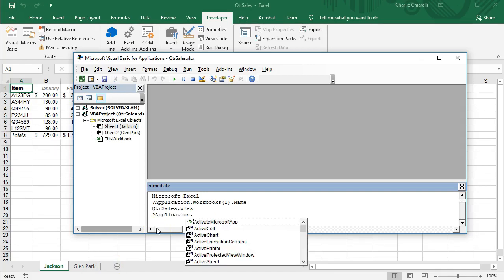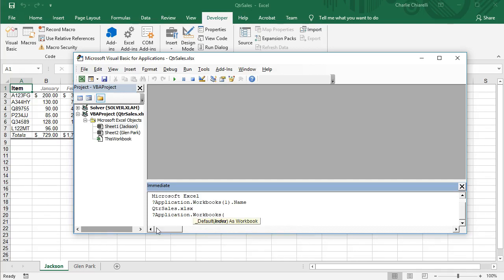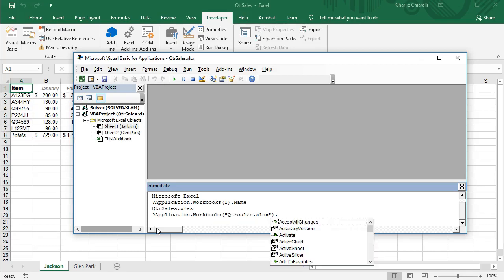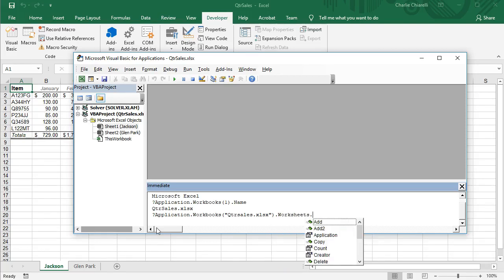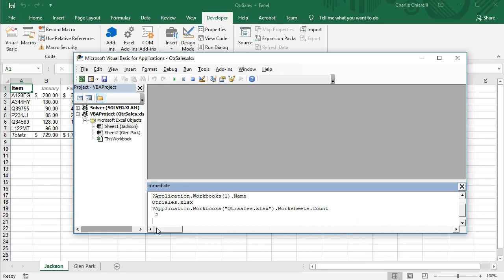Okay, let's do another one. Application dot workbooks. Now this time I won't type in a 1. I'll actually name the workbook, just so you know you can do it both ways. So quartersales.xlsx, like that. Okay, bracket dot. Now we're going to go to the worksheets. Worksheets dot count. How many are we going to have here? Hopefully it says 2. Yes, it does.